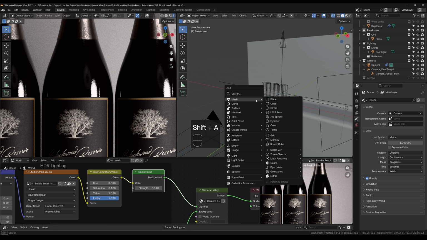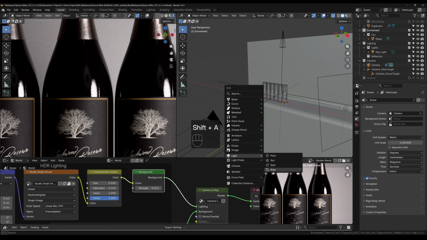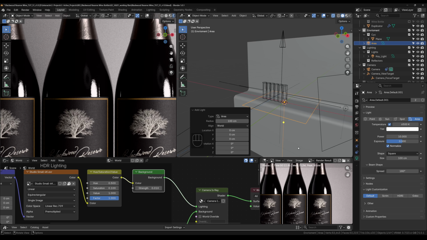So let's go Shift A. We'll add a light. We'll add an area light. Now we're going to use Light Wrangler. It's an add-on. You can get it in the link below. Super powerful add-on for lighting products. So sort of a must-have if you don't want to set all this up manually.